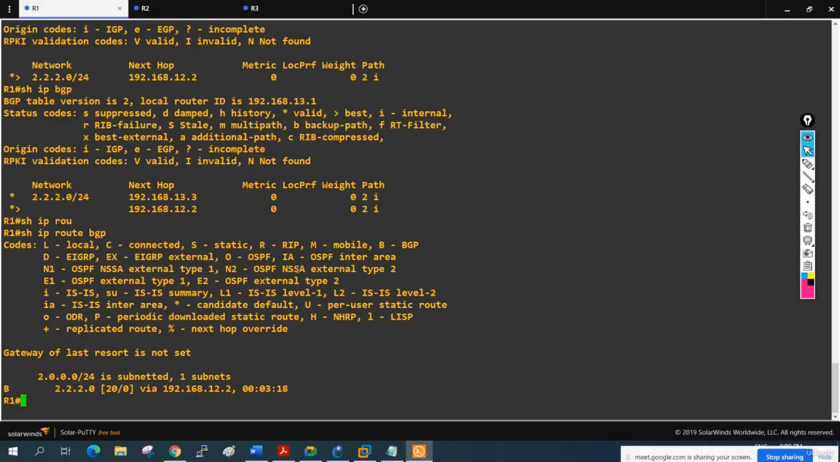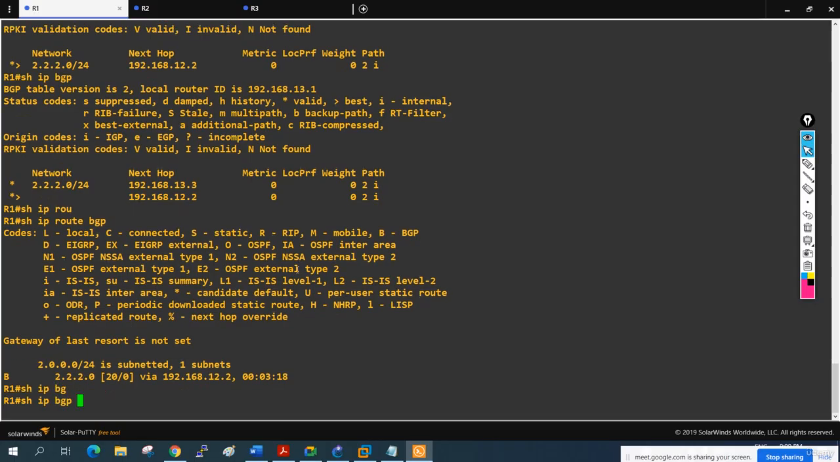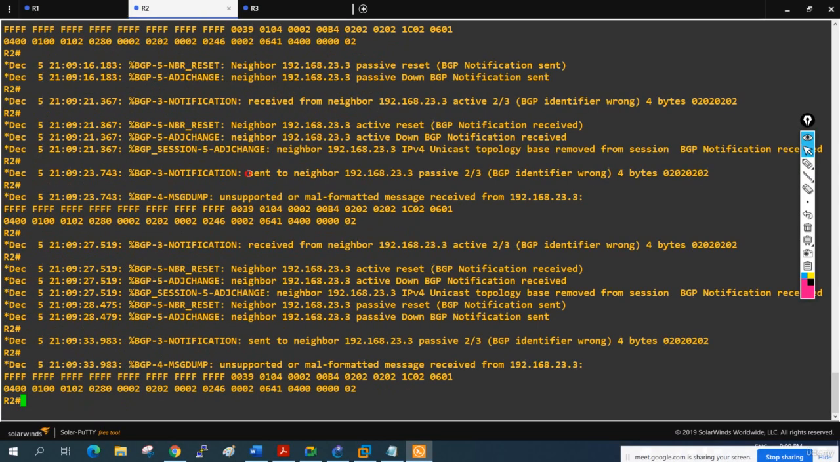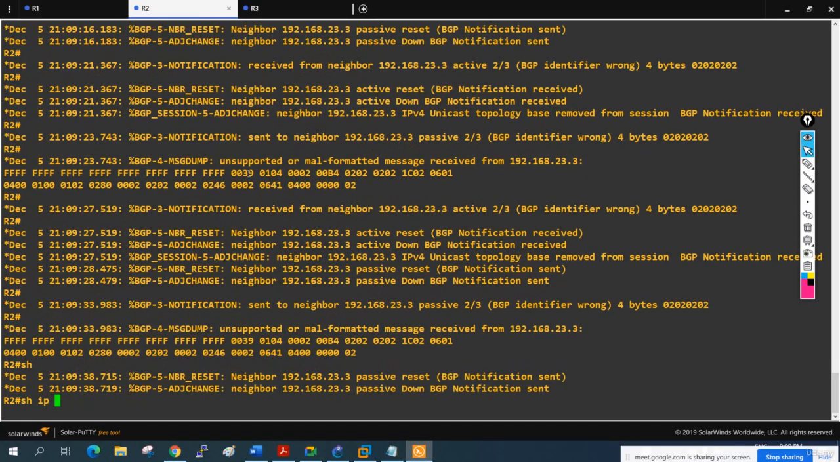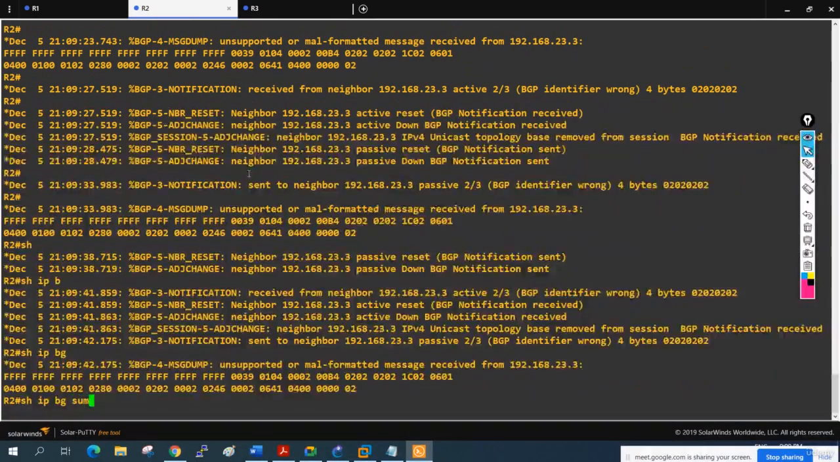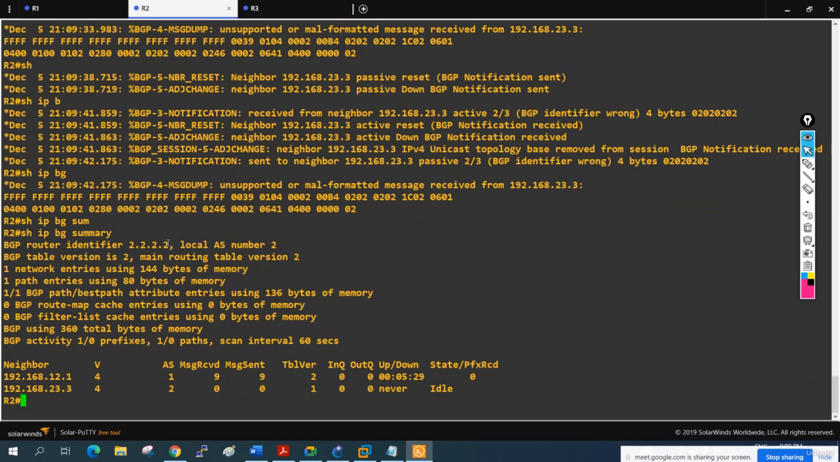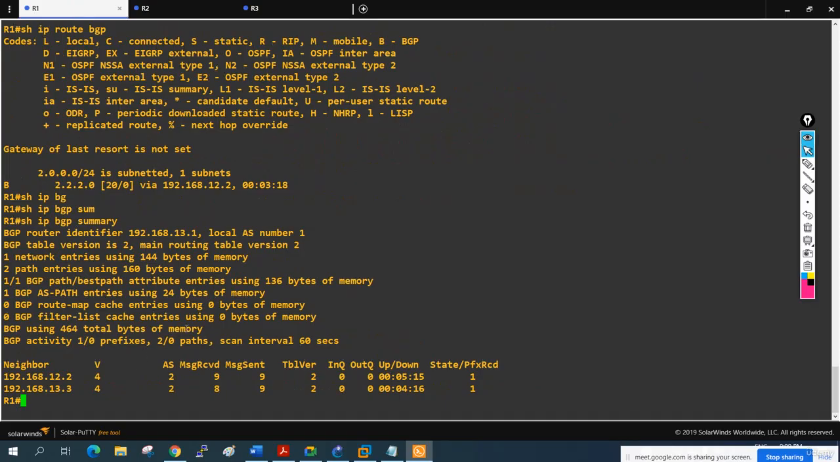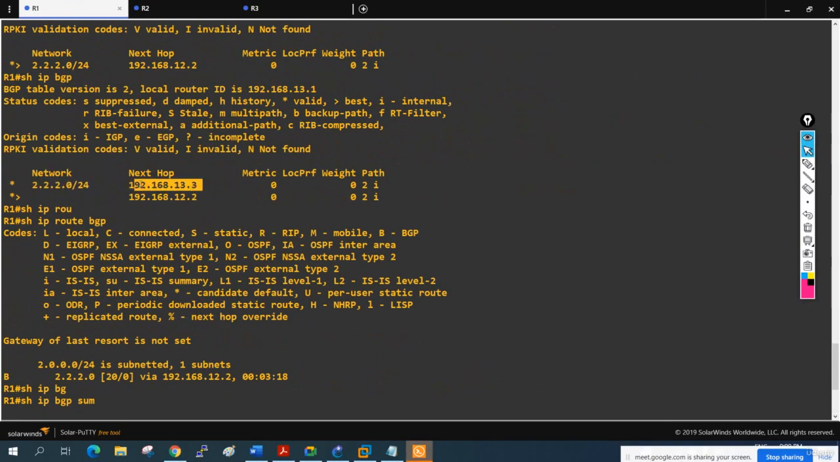If you want to see the router ID, we write show IP BGP summary. We can get the router ID here. This is the router ID, 13.1, our router ID. For this other router we will check the router ID as well. We will write show IP BGP summary. If I check here, the router ID they have taken is 2.2.2. So they are checking the neighbor IP. Whichever neighbor IP is lower, they are going to take that one. So this one here is 12.2. 12.2 is the lower neighbor ID.